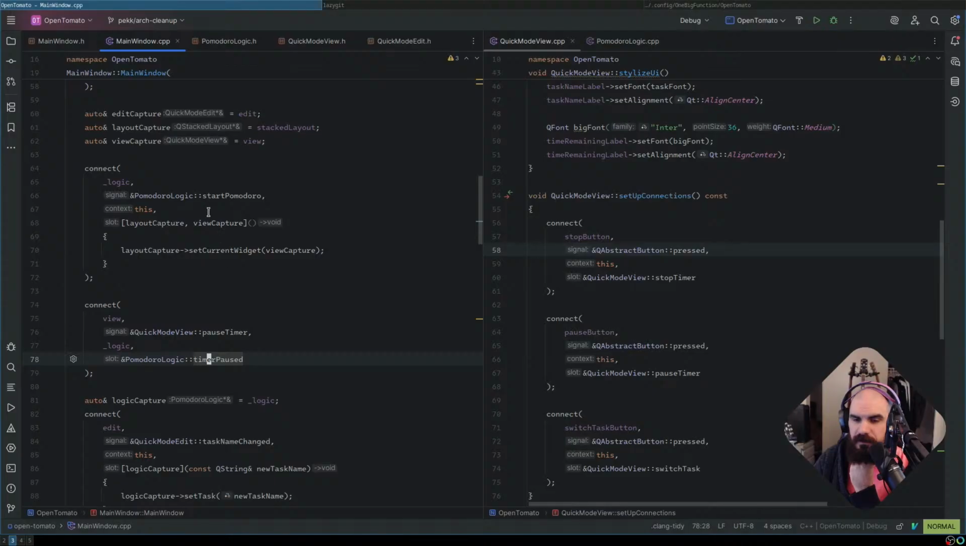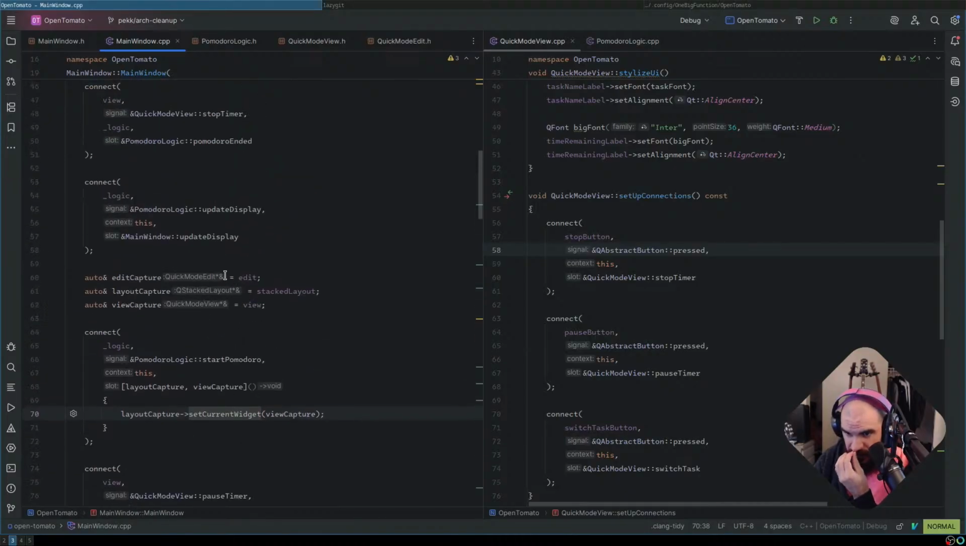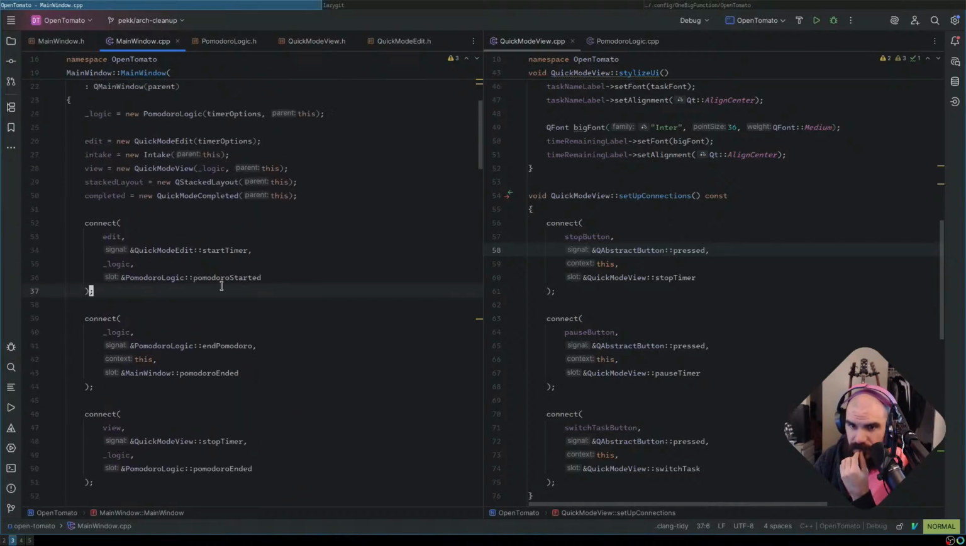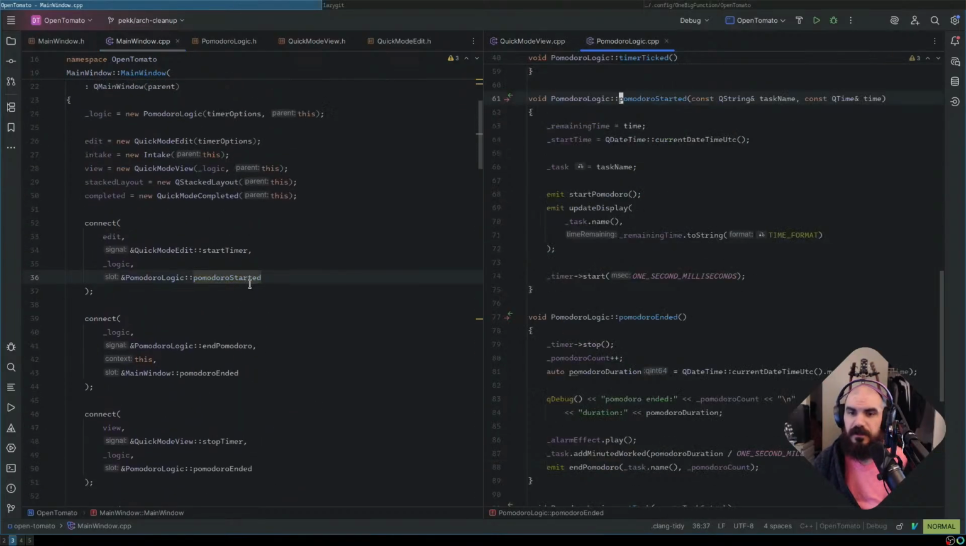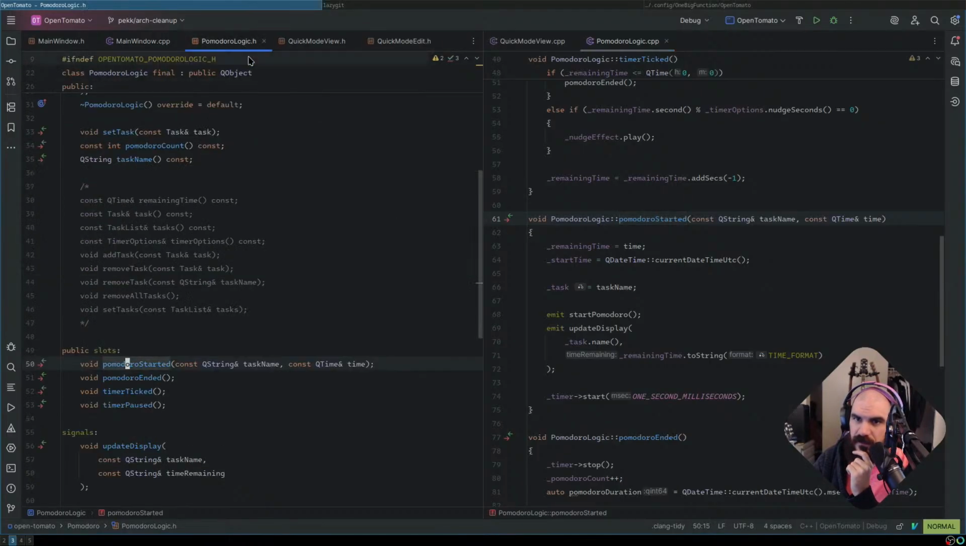Pause timer goes to timer paused. Start Pomodoro, yeah, that just exists to change the view. Start timer goes to Pomodoro logic started. Okay, so that goes to a slot, which means I'm looking to make another slot here.